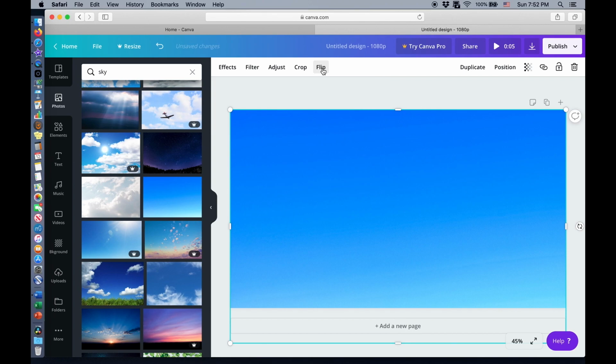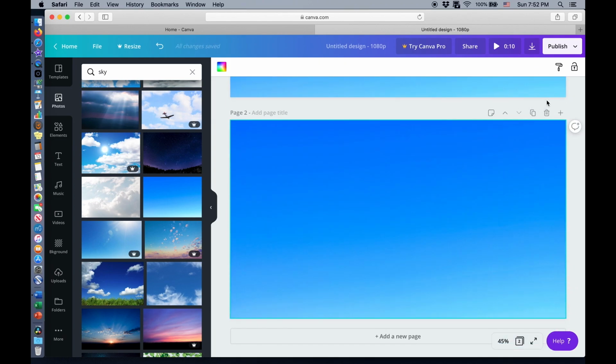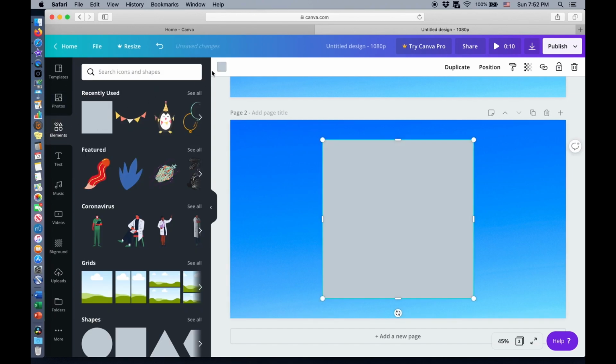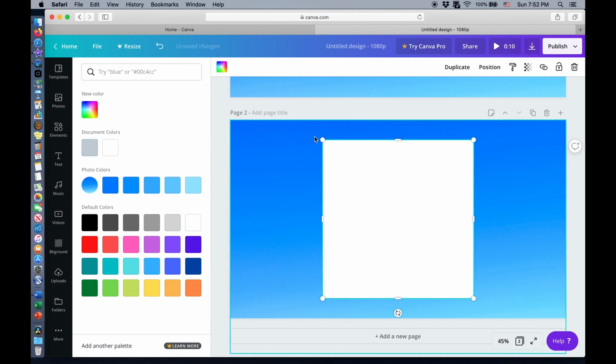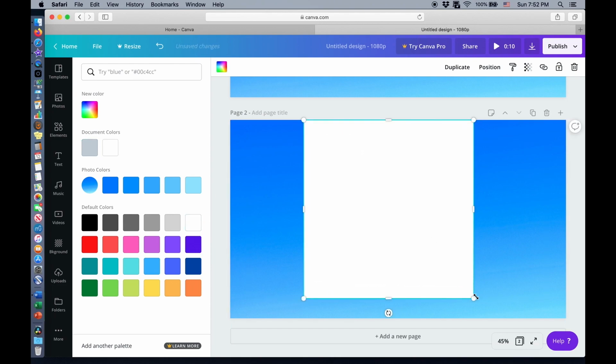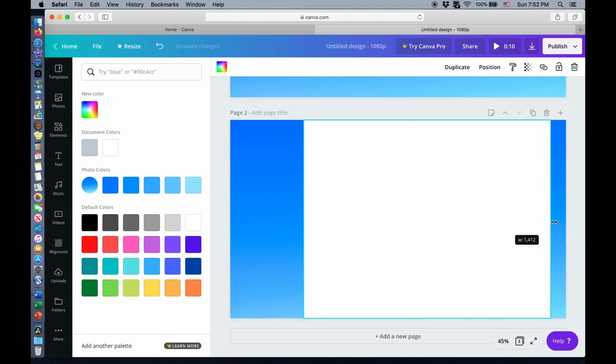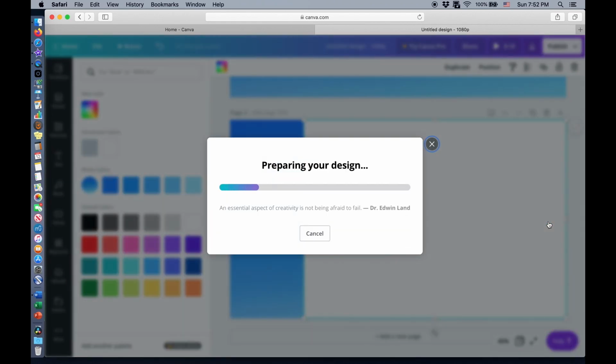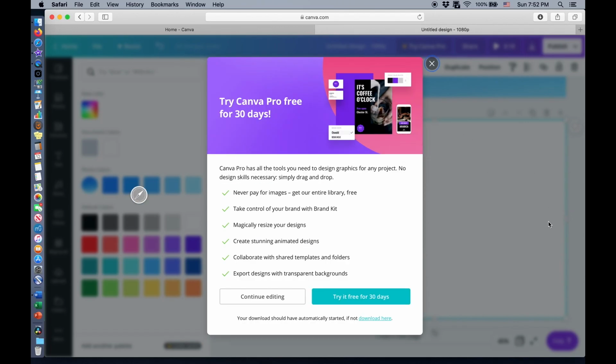I often use 2 or more related images as backgrounds in my videos. Let's make a second background image with white space in it by copying this page, clicking on Elements, and choosing the square. We can change its color and reposition it so that later it can serve as the background for text or other images. Once you're happy with the results, first click on Publish, then Download. Notice that PNG is the file type, and confirm by clicking on the Download button at the bottom. You now have background photos you can use for the slides you'll create in PowerPoint.